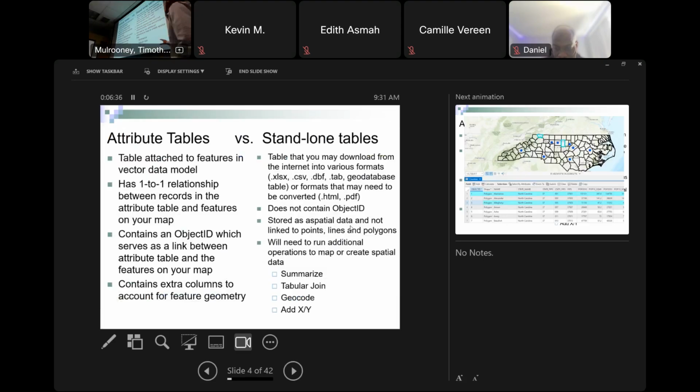So we have the difference here between what we call our attribute tables and our standalone tables, because there's a one-to-one relationship between our attribute tables and the elements on a map.